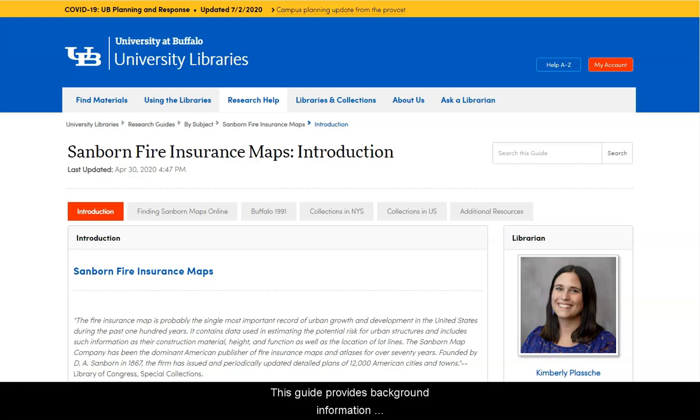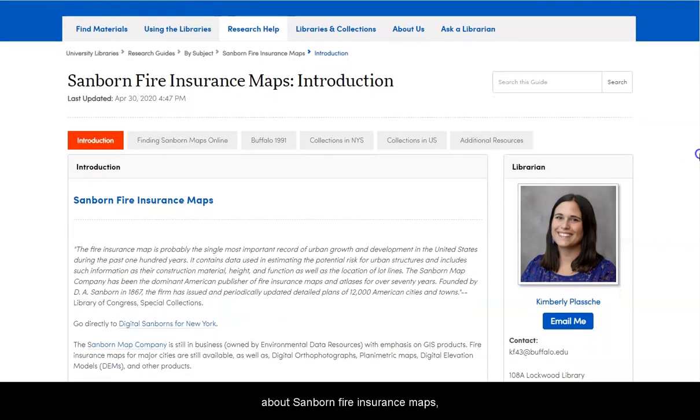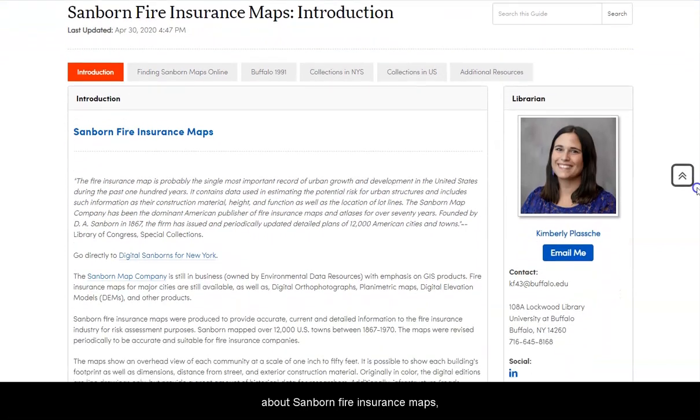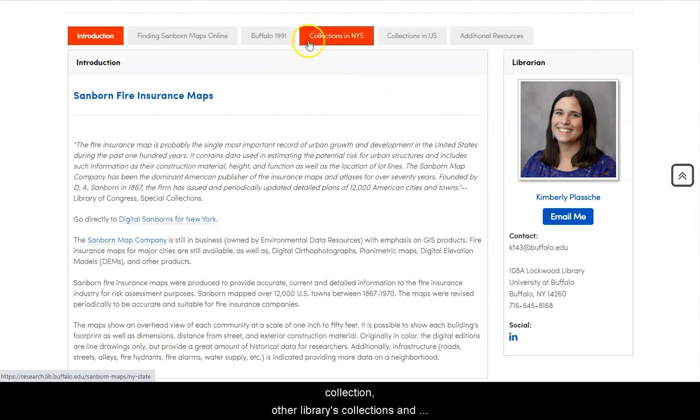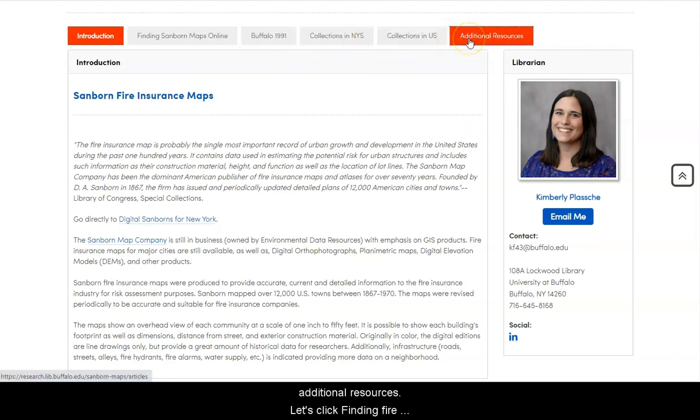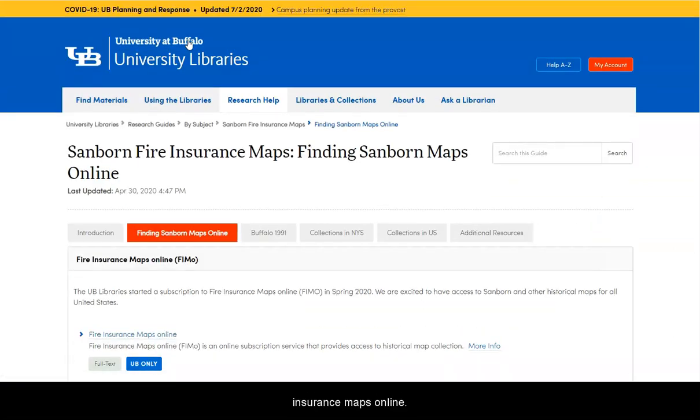This guide provides background information about Sanborn fire insurance maps, as well as information for accessing UB's 1991 collection, other libraries' collections, and additional resources. Let's click Finding Fire Insurance Maps Online.